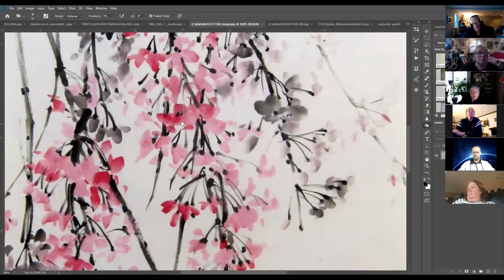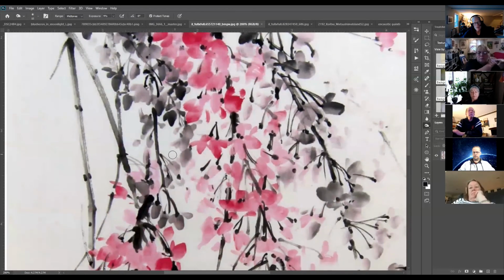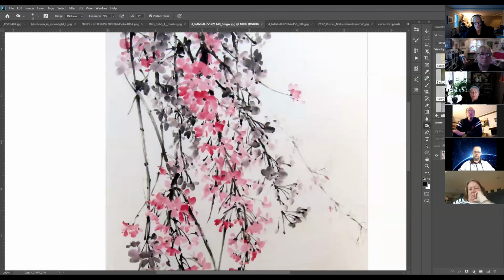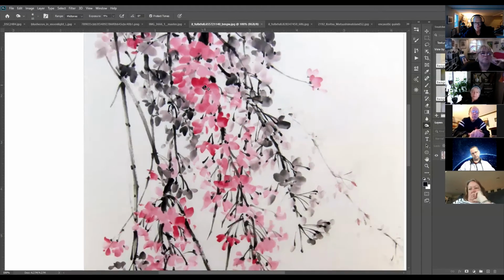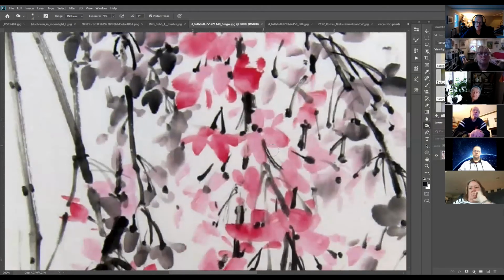Chinese work. I mean, the brushwork is remarkable. Take a look at what they've done here. You'll notice there are very few edges to these leaves. It's referred to as a boneless painting.